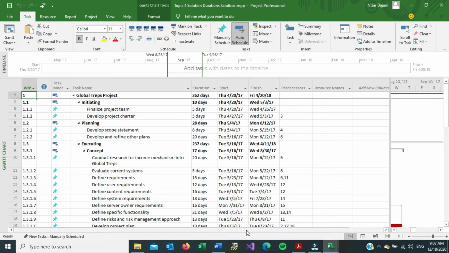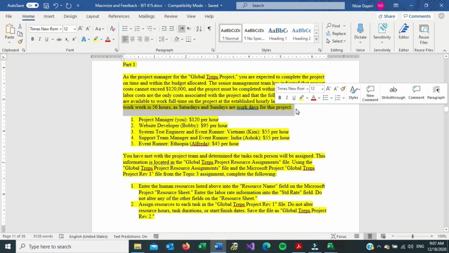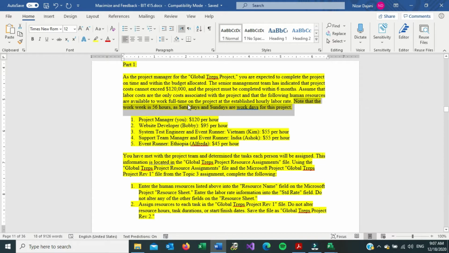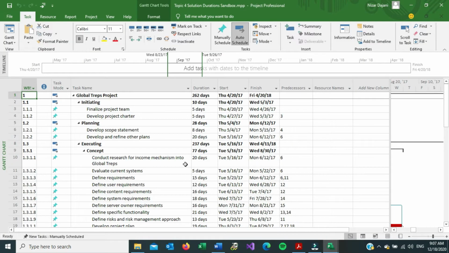And so week 4 is basically asking us to, well, actually, one thing is, if you note here, I don't know if you did this already or not, but we are basing this project on a 56-hour week. So that means that we are working on Saturdays and Sundays. So before getting deep into this assignment, let me just show you how to modify the project week.